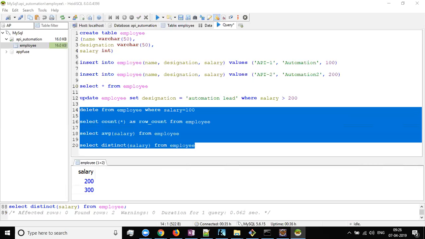Naresh, what was the meaning of distinct there? It means unique salaries. There were 200 two times, I think, and 300 one time, right? So distinct means unique. Got it.